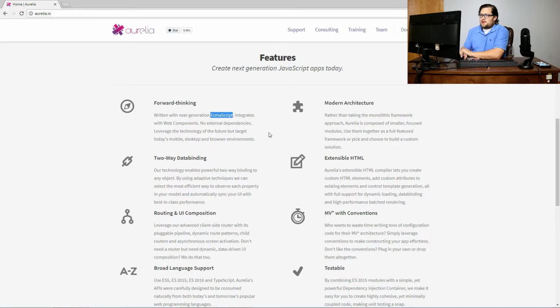ECMAScript and web components, all that makes sense. Modern architecture. So what they're saying is rather than taking the monolithic framework approach, Aurelia is composed of smaller focused modules. Now, actually, I'm a big fan of that. I don't really like the monolithic approach where there's just a billion lines of code and you have no idea how it all works together. I like the idea of just bringing in components that you actually need. I'm hoping that is how this works. So let's read on. Use them together as a full-featured framework or pick and choose to build a custom solution. That I really do like a lot.